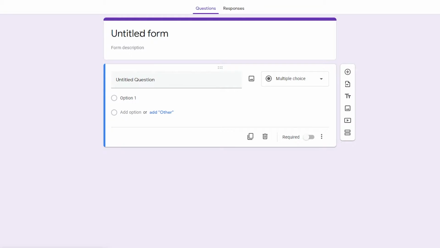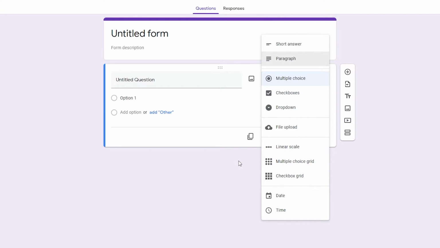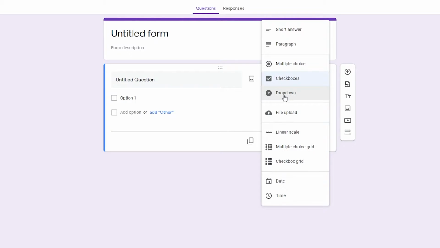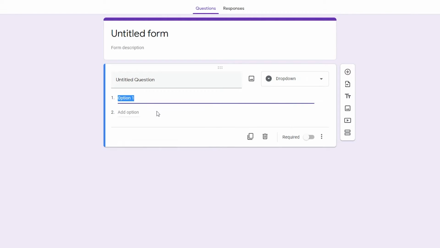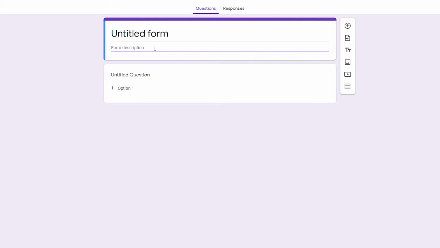So over here you have the form title, the form description, the questions option, and also a multiple choice option over here as well. Now you can change it to a checkbox option or like a linear scale option, or maybe even a drop down option as well, and you can add as many options over here as you would like. So now from over here, I want you to simply type in a form description.